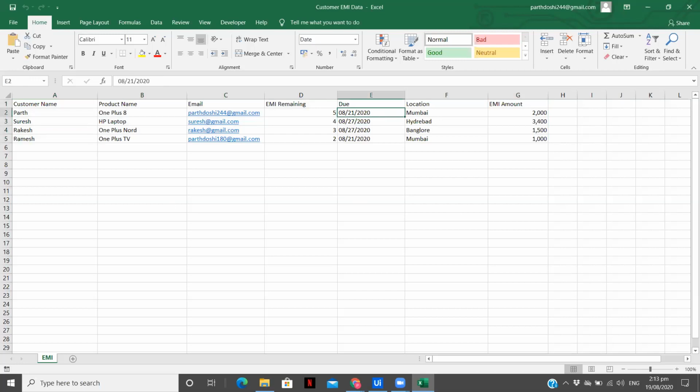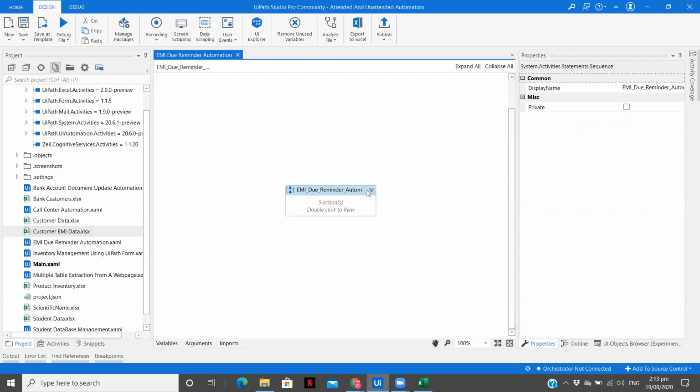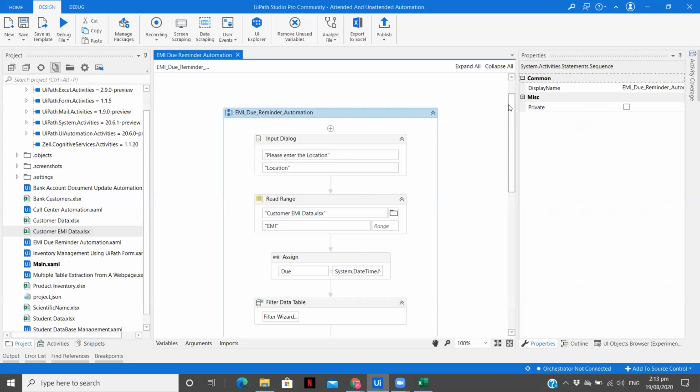Since today is 19 August, the mail should be sent only if the location entered is Mumbai. The mail should only be sent to this Parth and this Ramesh. We are going to see how we can do that. So let's get started. I have pre-built the workflow over here to keep the video short.